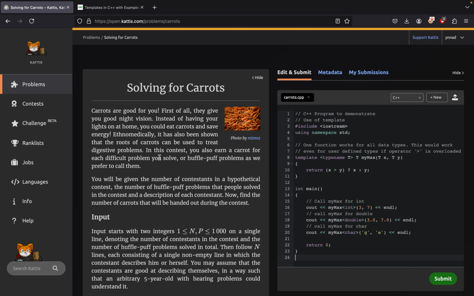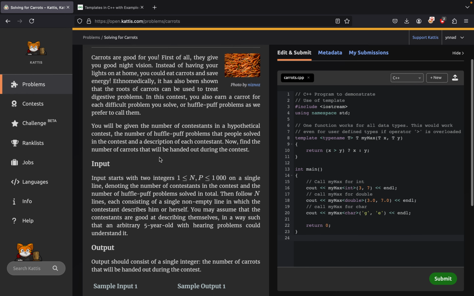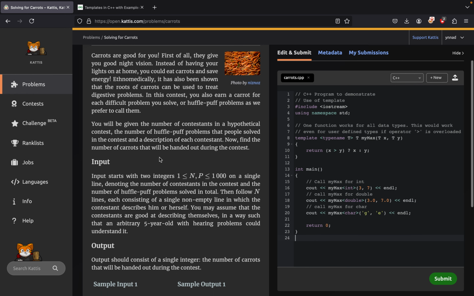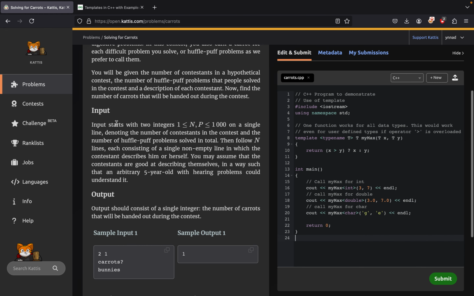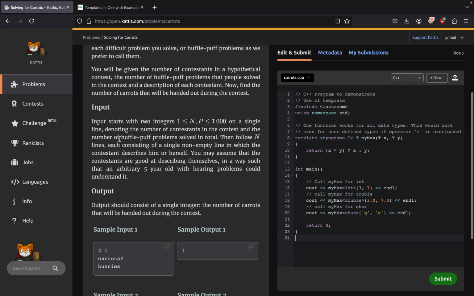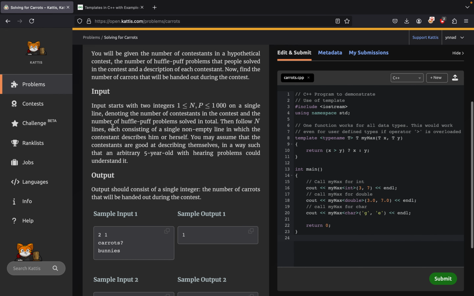So we got our template, and we see right here: carrots are good for everyone. First of all, they give you good night vision. Instead of having your lights at home, you can eat carrots and save your energy. So the input starts with two integers on a single line denoting the number of contestants and the number of problems to solve.